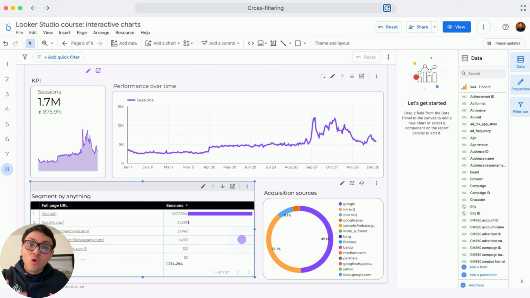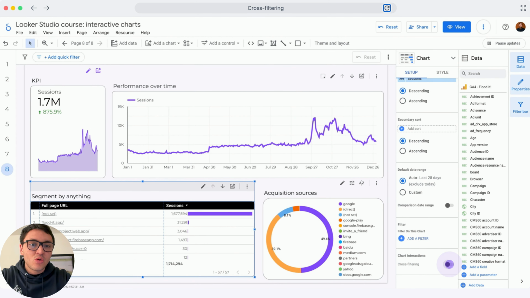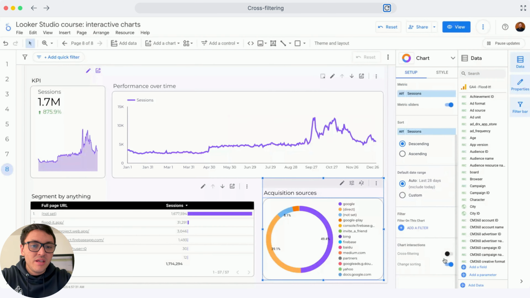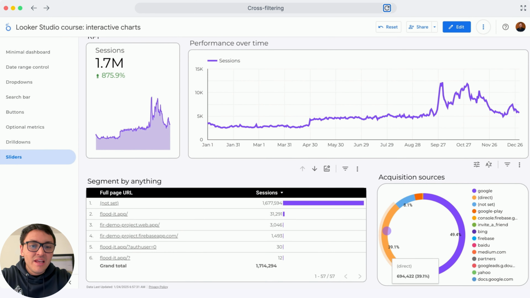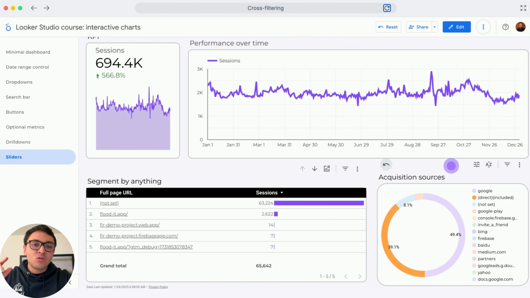You can turn any Google Looker Studio chart into a filter or a control with cross filtering. To enable it, I will select this chart, scroll down in setup until I reach chart interactions, and enable cross filtering. Once I enable it, I will go to view, and if I click, for instance, on direct in this pie chart, this will filter all my dashboard data to only show traffic from the source direct.